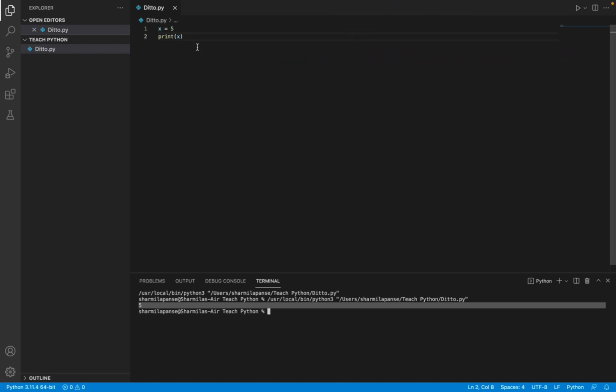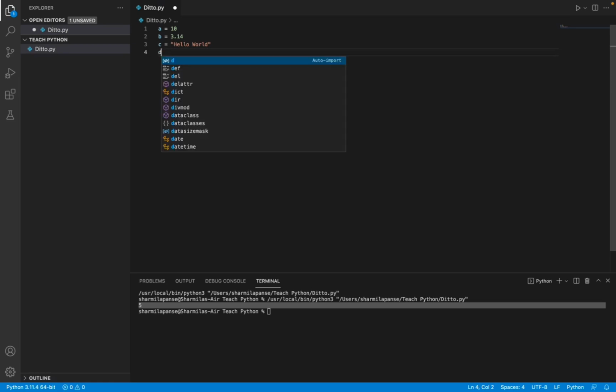So let's look at some examples. Here we have an integer. Let's say we have an integer called a. A equals 10. So this is an integer because it has no decimal. Then we have b. B equals 3.14, the beginning of pi. So this is a float because it has a decimal. And then we have c equals hello world. And then we have d. D is going to be a boolean. So d is going to be equal to true.